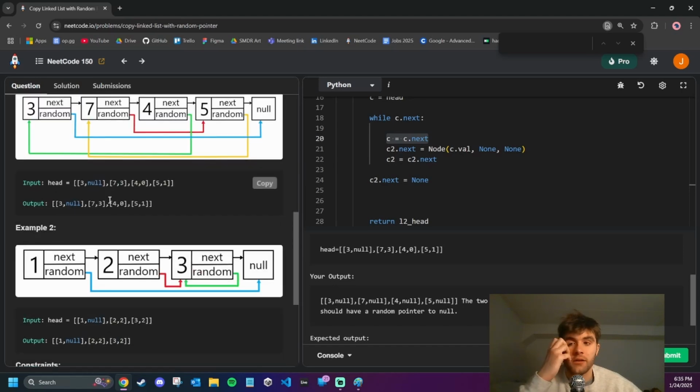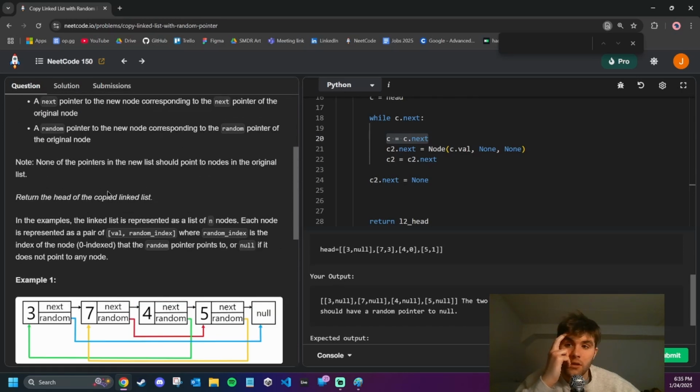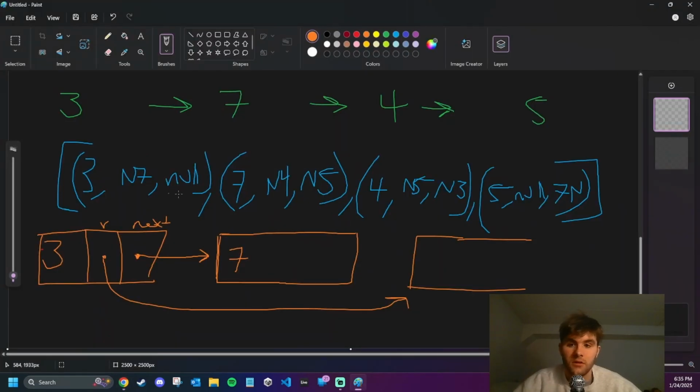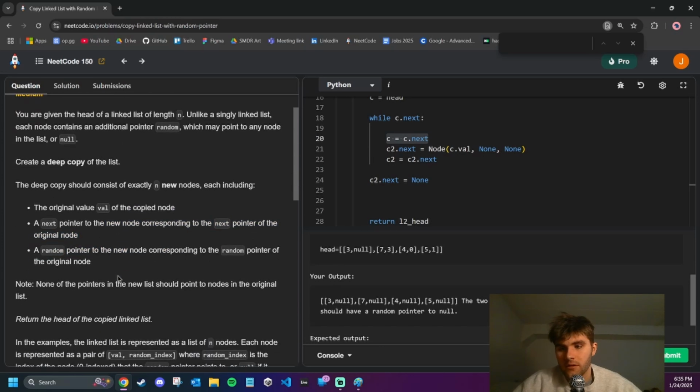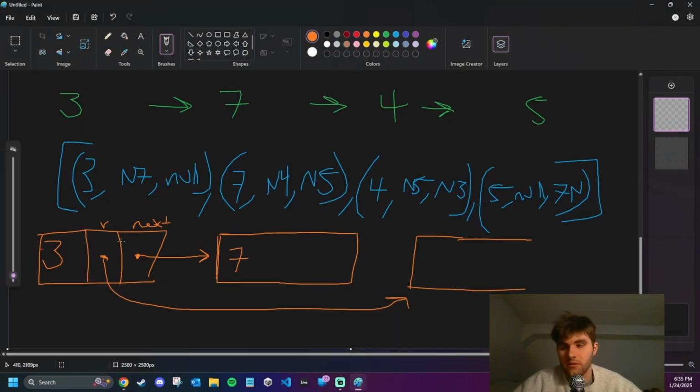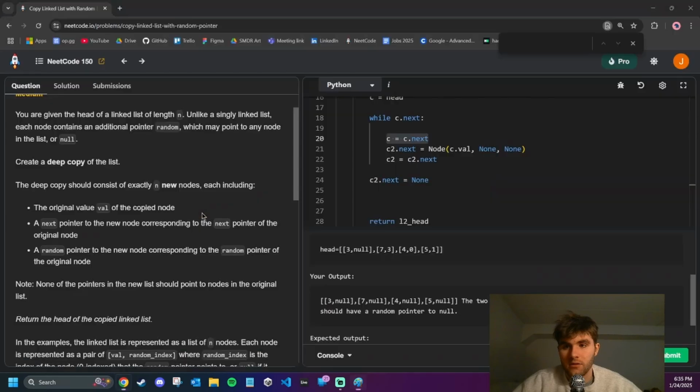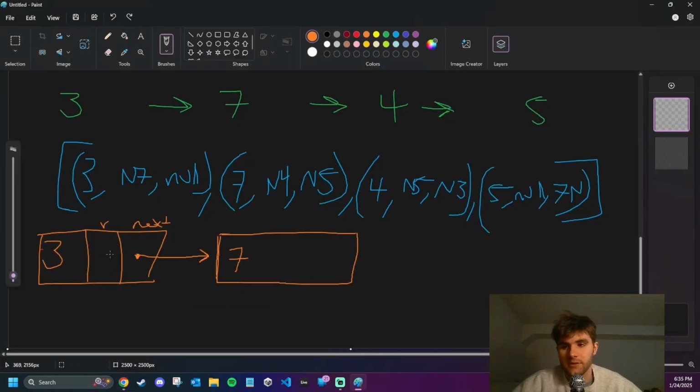Because if we make the value of the node the key, like if we knew what index that was at, so let's say this one R points to null.